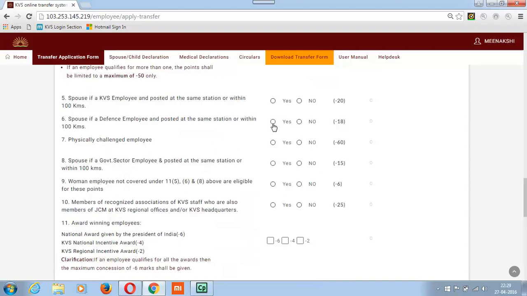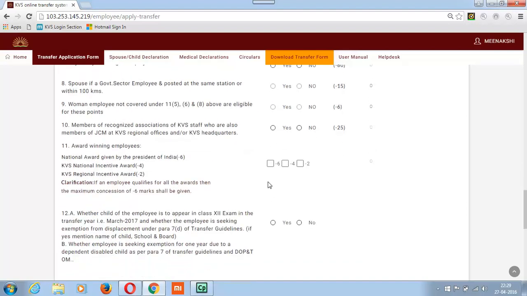The moment one of these options is selected, the others become non-editable. Similarly, for female employees, this would include point 9 number as well. This year, for award-winning employees, a regional incentive award category has been added, and the points have been changed accordingly. You can select all three, any two, or any one depending on which is applicable to you.